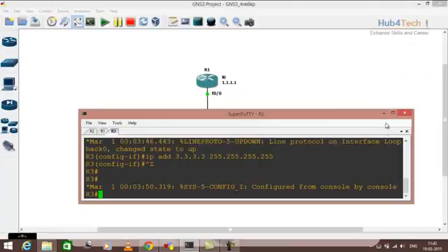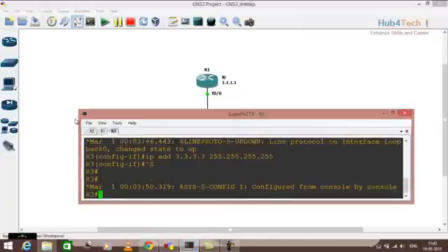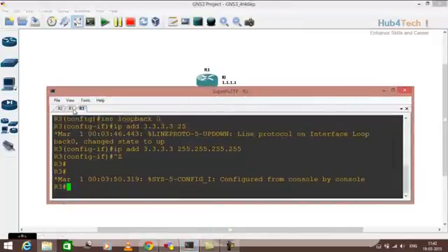Hello friends, in this topology we are going to configure OSPF in a single area, which is area 0. What I did is I created one loopback on all the routers and assigned an IP address on the physical interface, which is FastEthernet 0/0. So we can check this on router R1 here.